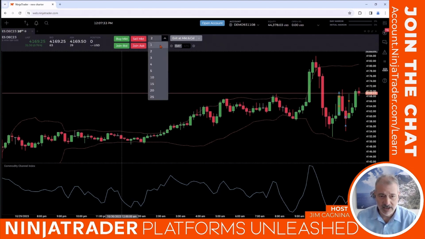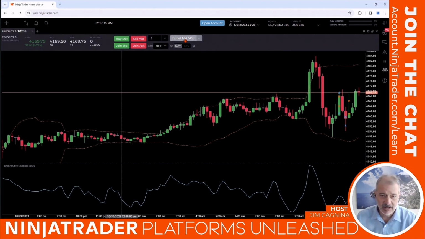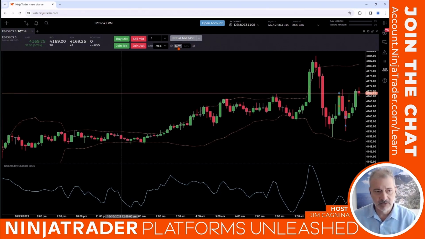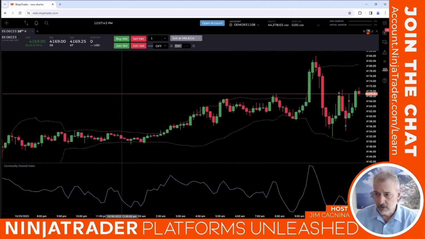Default quantity size, make that at 1. And I could exit everything, right? Flatten everything if I want. And this is a day trade kind of thing. So we're going to keep it a day trade. So that's kind of a simple control.